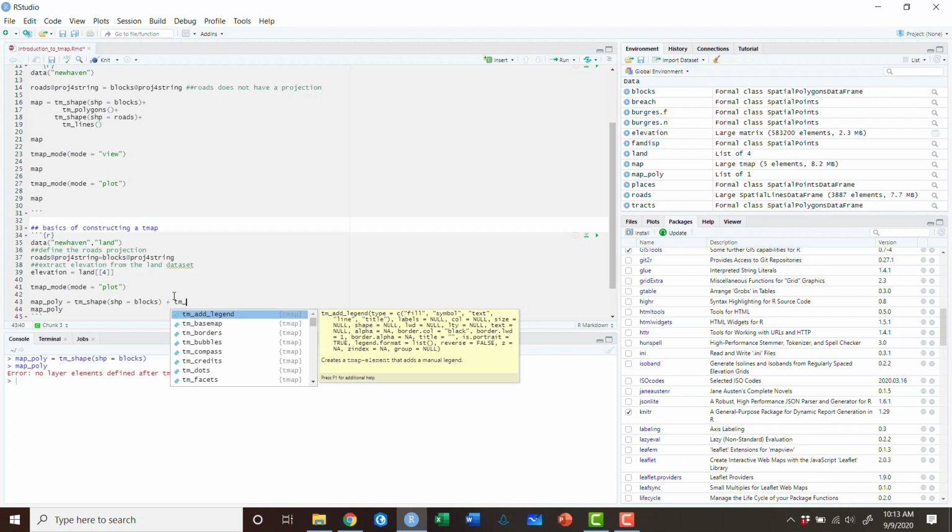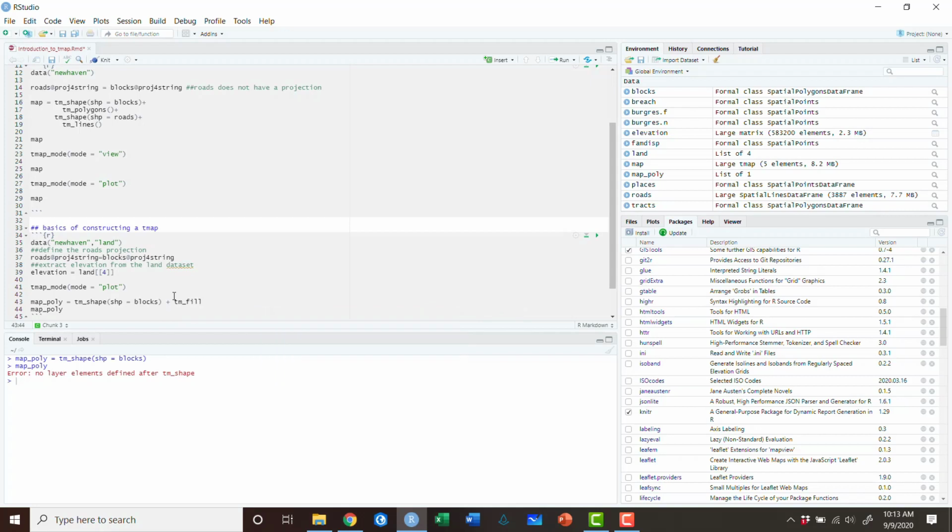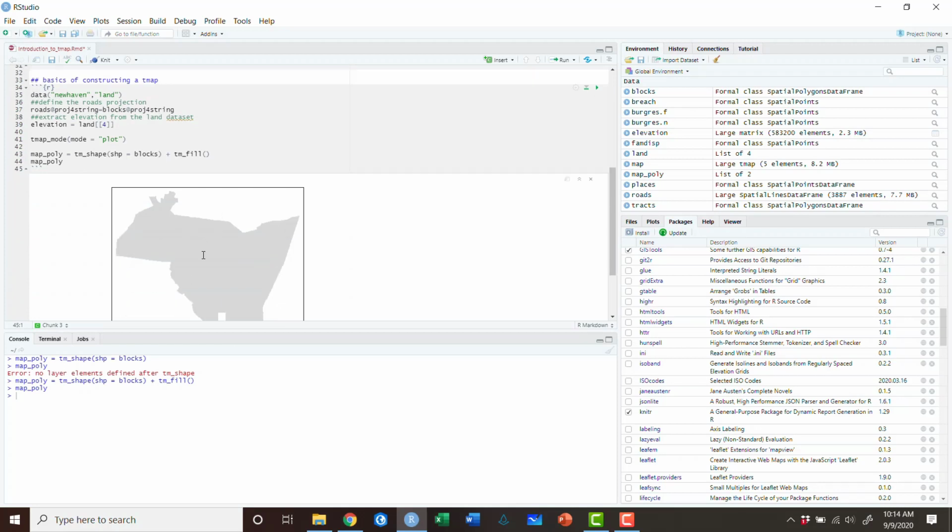So for polygons, there are three different polygon geometries. The first is fill. By doing tm fill with nothing in the parentheses, this is just going to use the defaults, and it's going to reference back to this tm shape. So if I run this again, and then I run map poly, we scroll down a little bit, you'll see that we've made a gray blob.